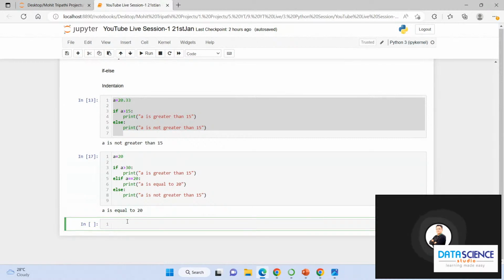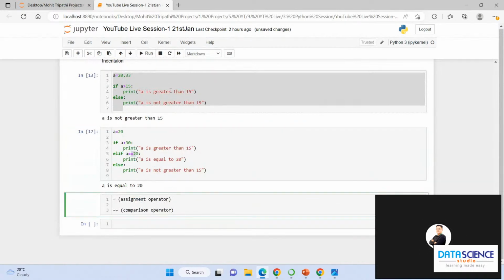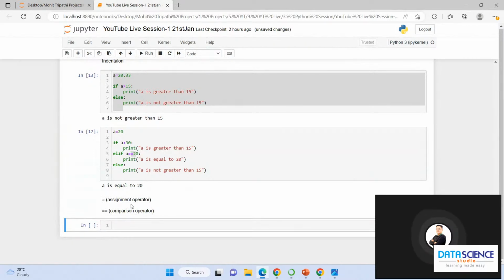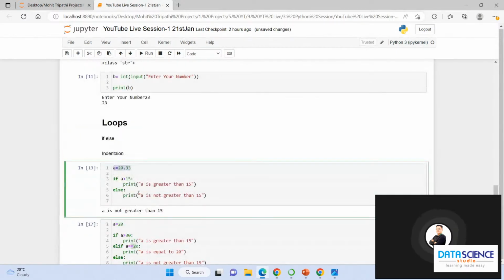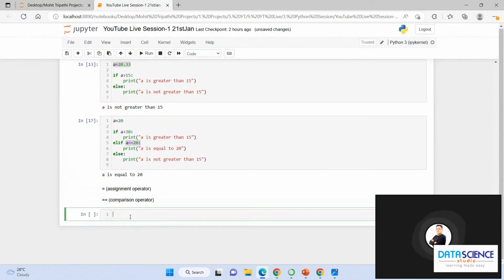Now this is also called operators. This single equal to is called the assignment operator, and this double equal to is called the comparison operator. So if I have to evaluate a condition, I am using the double equal to. Double equal to means comparison operator. Single equal to means assignment operator. If you want to assign a variable, this is the assignment operator, and this is a comparison operator, like that. So hope you are very clear with all these things.